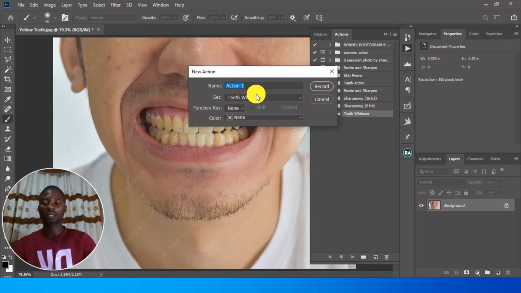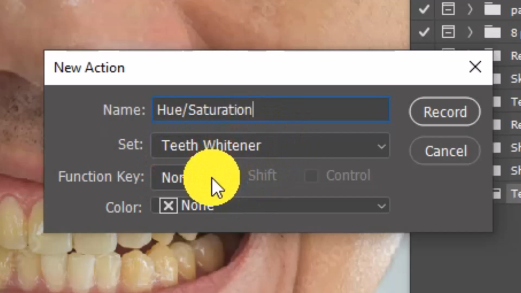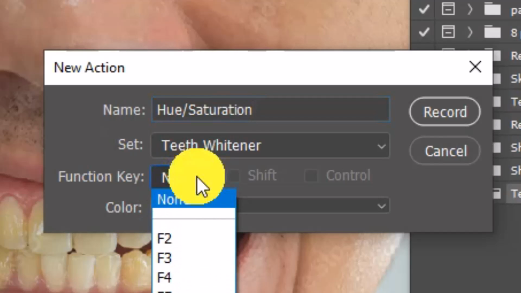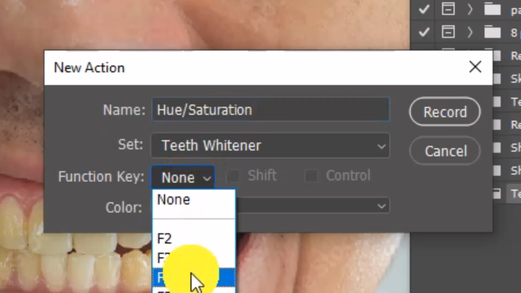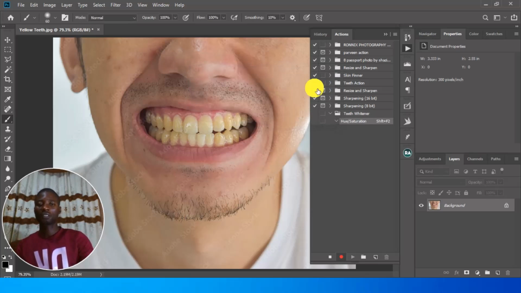Let's call it Hue Saturation. We need a function key as a shortcut. Let me say F2. Let's take F2, then click on Record. You can see this button is recording already. If you want to stop it, we can stop it here.